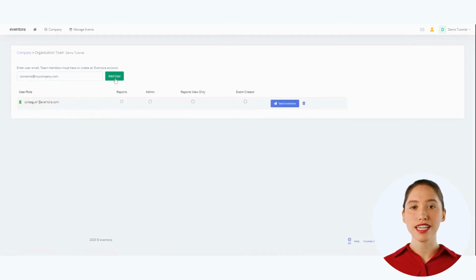Make sure your colleague has an Eventora account with this email or creates one. After adding the email, activate the appropriate fields to grant access. To grant full management access rights, enable the admin field. Lastly, click on Send Invitation so your colleague can see and accept your invite.